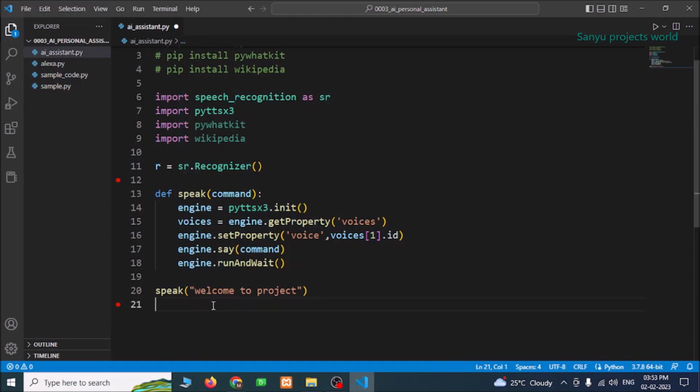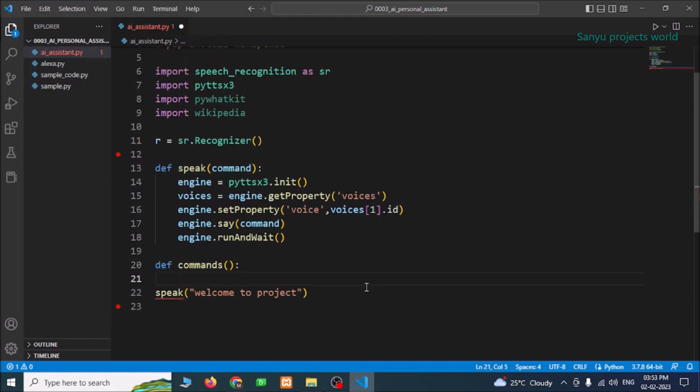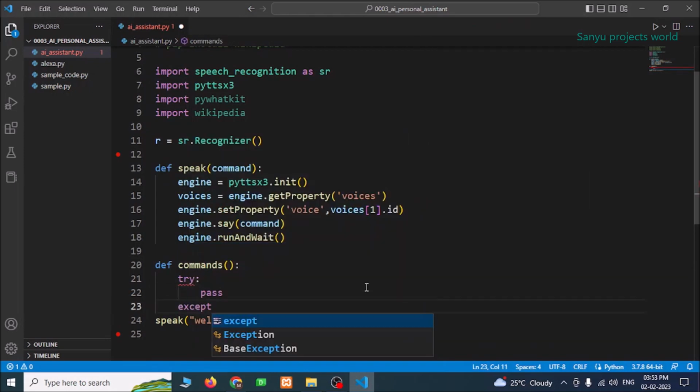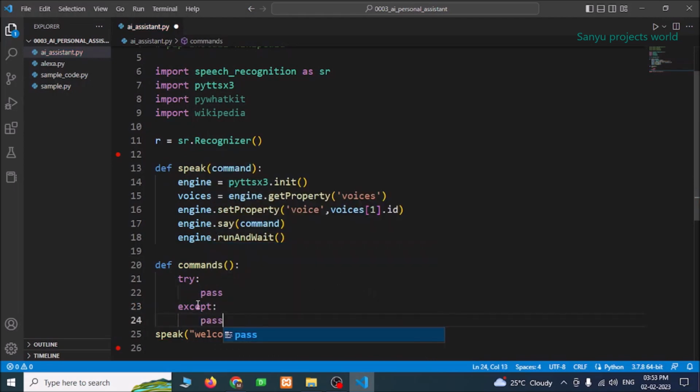Now I am going to create a function to capture the voice. Def commands. So I'm going to give a name for this function, commands. For that, I'm going to use the try and except method, because sometimes we may not get the microphone feed. That is why we need to use try and except. Try, pass, except, pass. So we have created a try and except method.